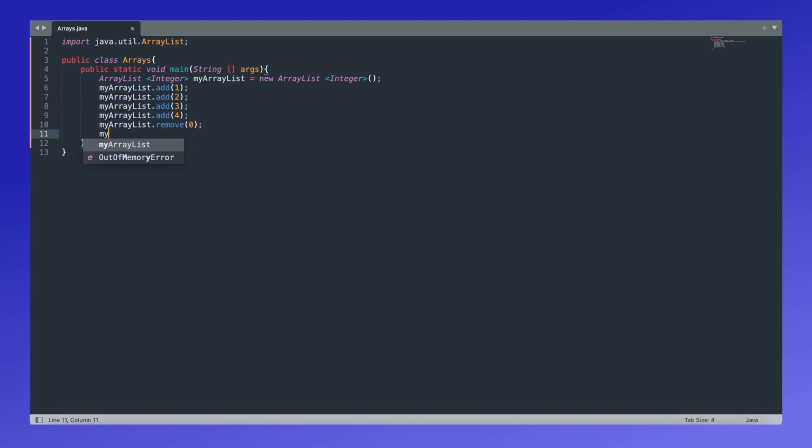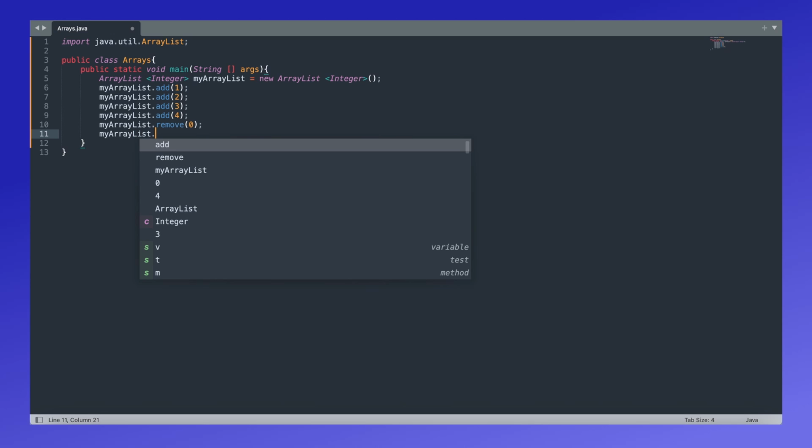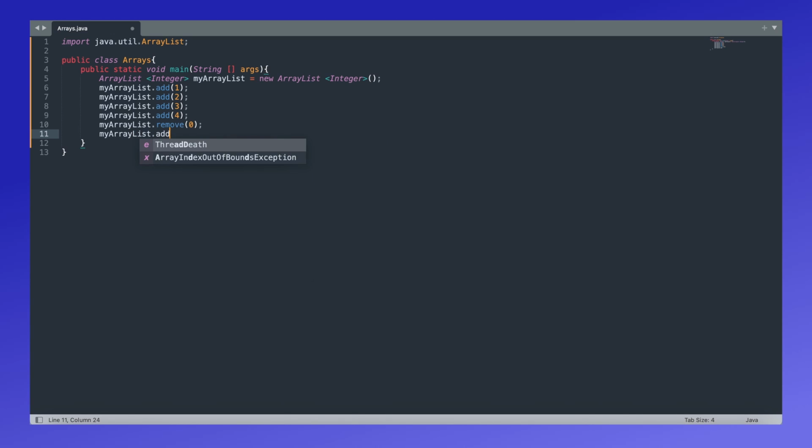Let's say we want to put that element back in. What we can do is we can add an element, but this time we add the index where we want it, and then we add the object. So let's say we want the 1 back. So we want the 1 at the 0 index. If you don't put the index, that just automatically adds whatever element to the end of the list.